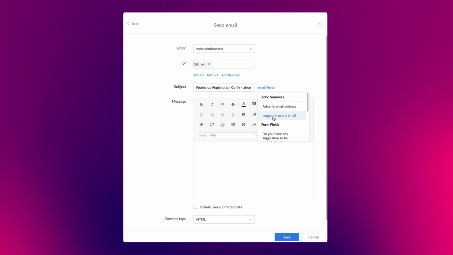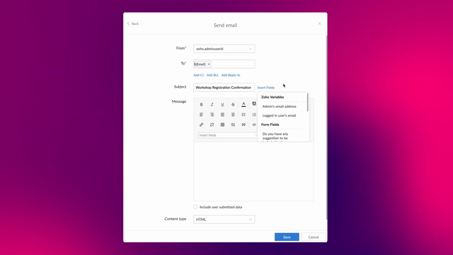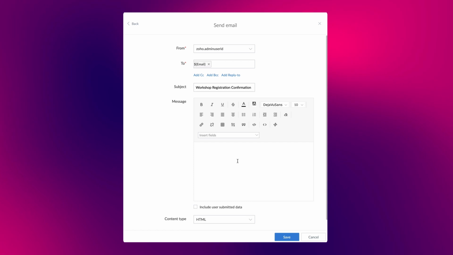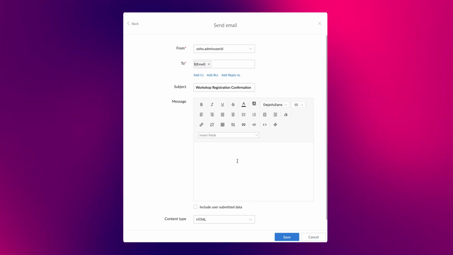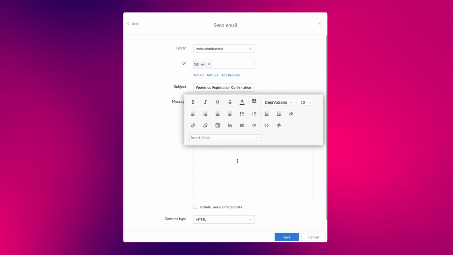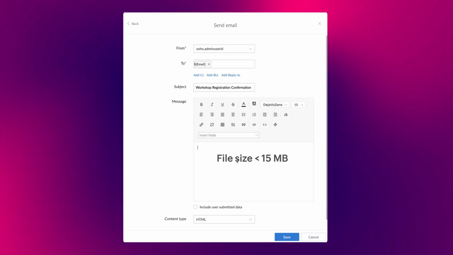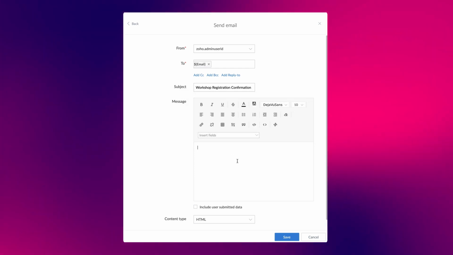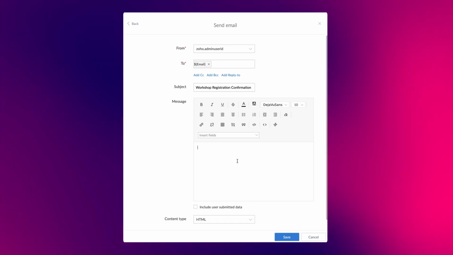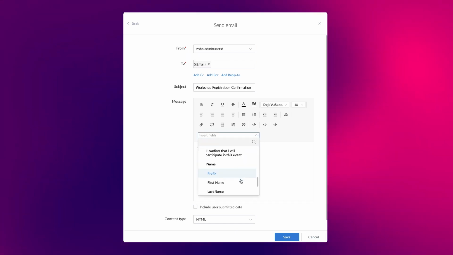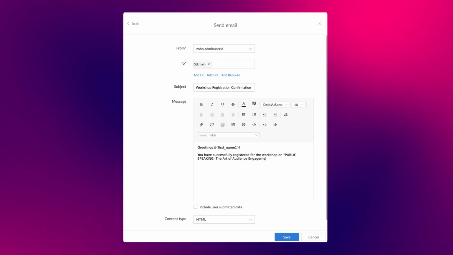This lets you include data entered in the form fields. Next, type the body of the email in the message field. The text can be customized based on the options available here. The size of the attachment should be at most 15 MB. In addition, you can also insert field data by inserting fields. Let's insert the name of the users as we address them and type the rest of the message here.